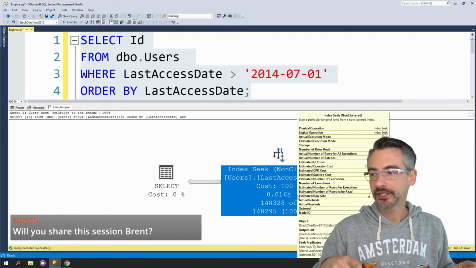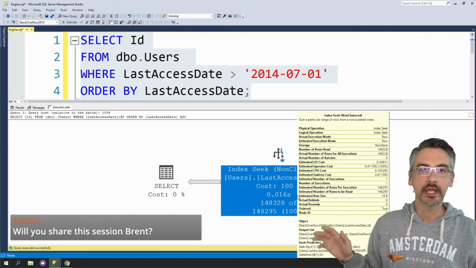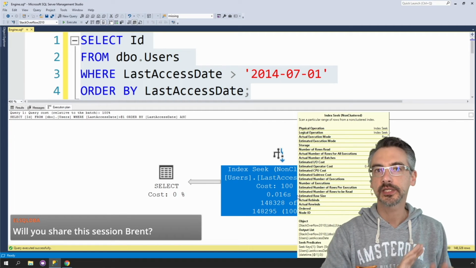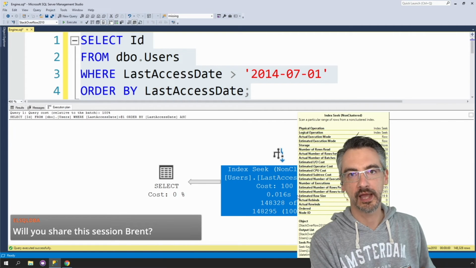And to show that as an example, will you share the session? No, I keep everything that I do tightly sealed under my mattress. No one will ever be able to see it.